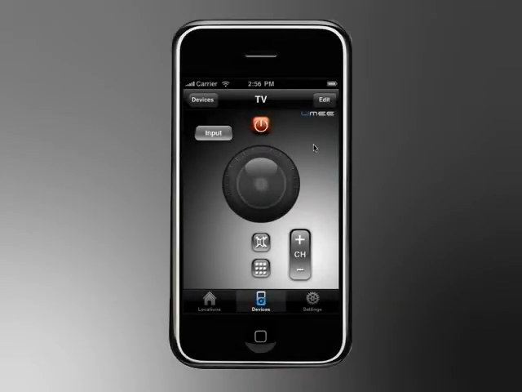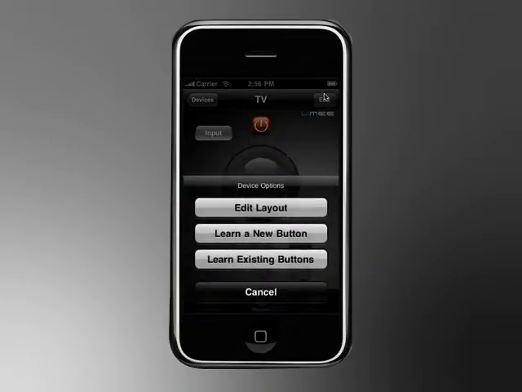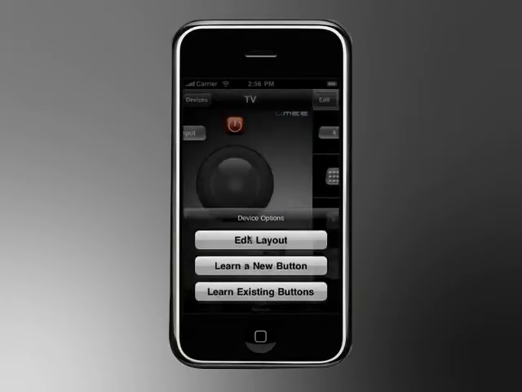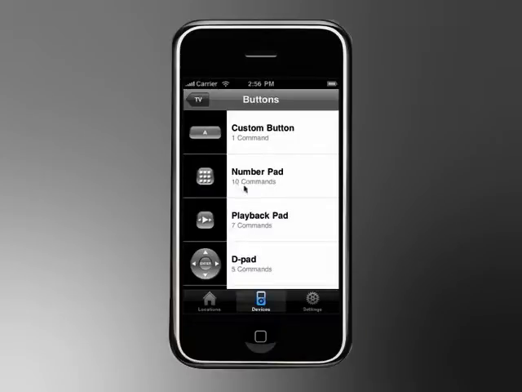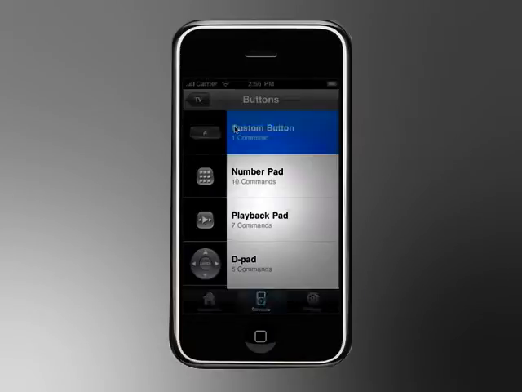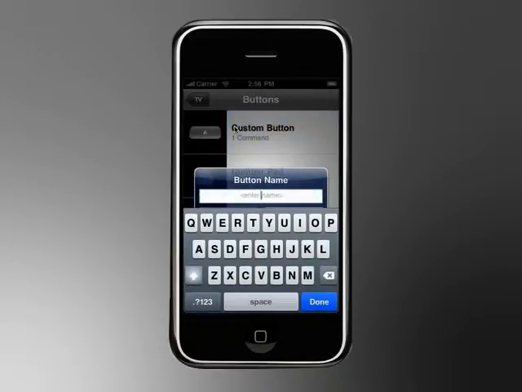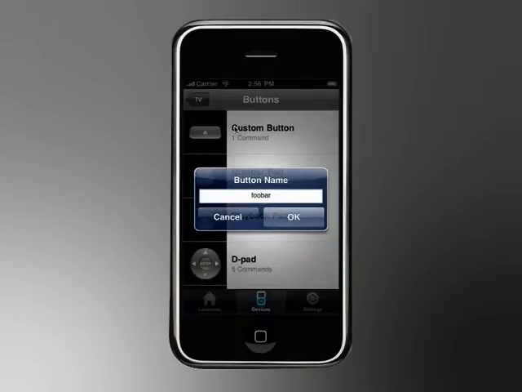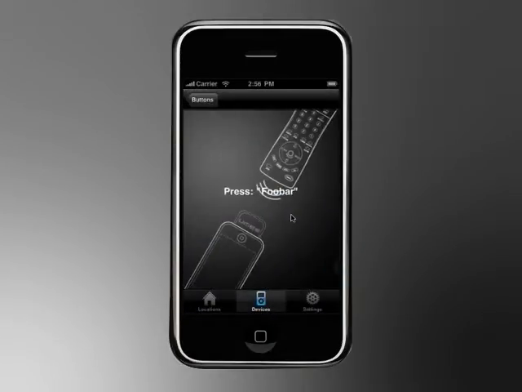If your device has an esoteric button that you can't find in edit mode, you can have UMEE learn it from a physical remote control of the device. Let me add a button called foobar to this remote. Tap Edit, then select Learn New Button. From here, pick Custom Button. Type the name of the button, and then hit OK.